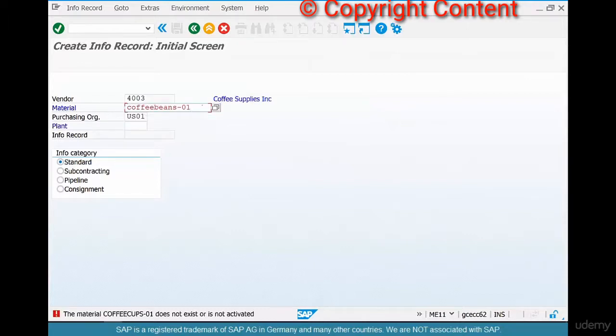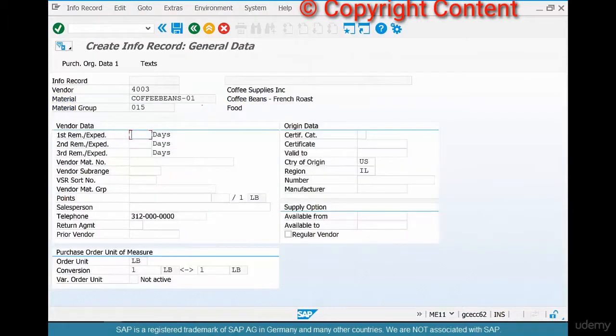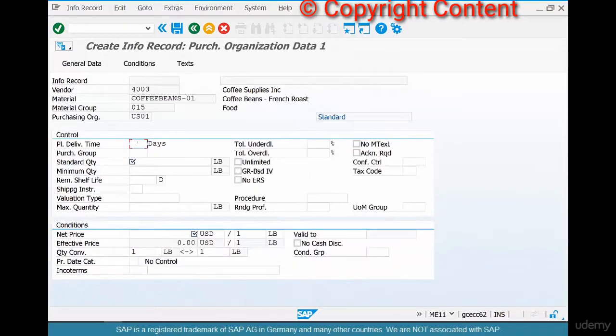So select coffee beans, hit enter, and the info record also has a bunch of screens. It has purchasing related data, general data, text, and so on and so forth. Again, not all fields are important at this point. And for now, here are some of the important fields. Planned delivery time. This tells you how long it takes for the vendor to supply this material. Say this vendor takes 10 days to supply coffee beans.